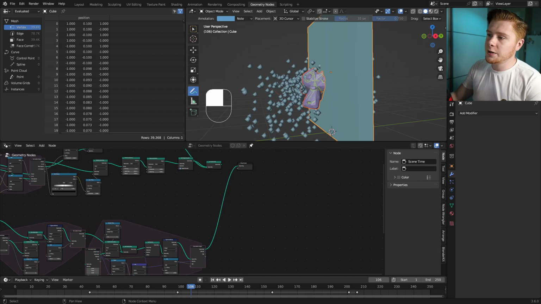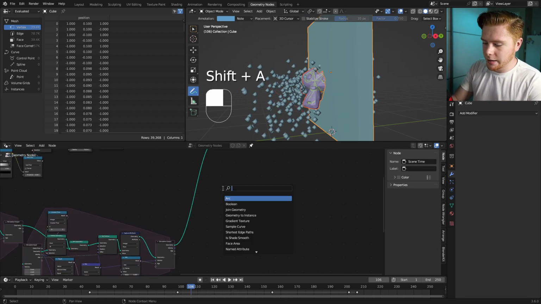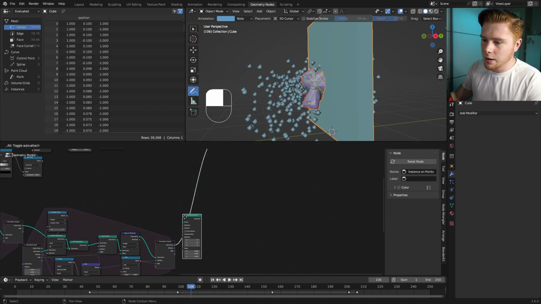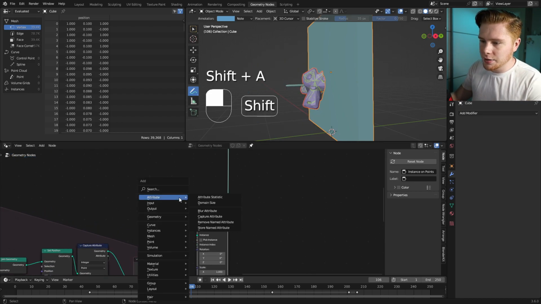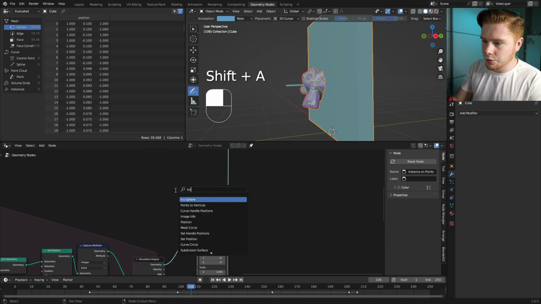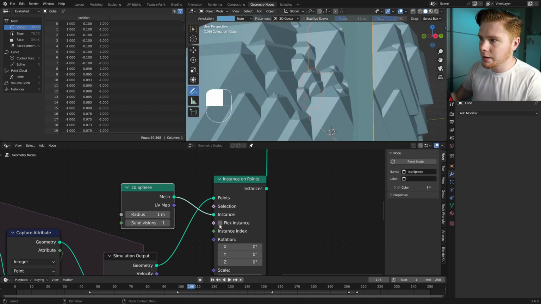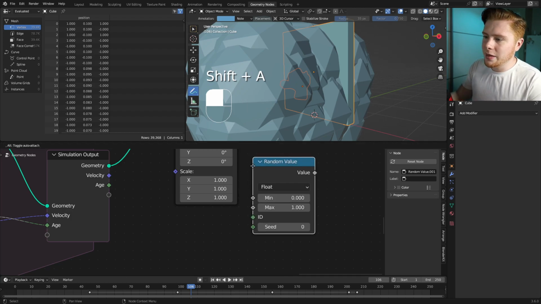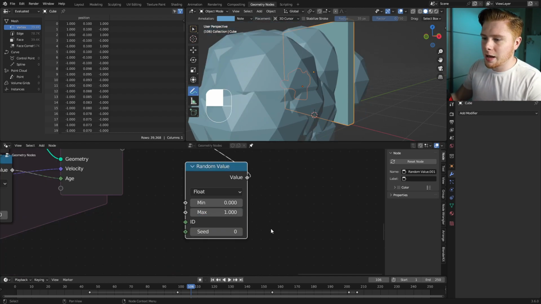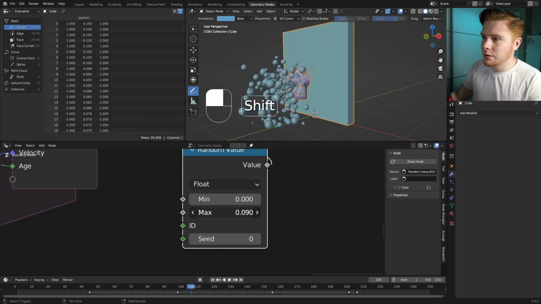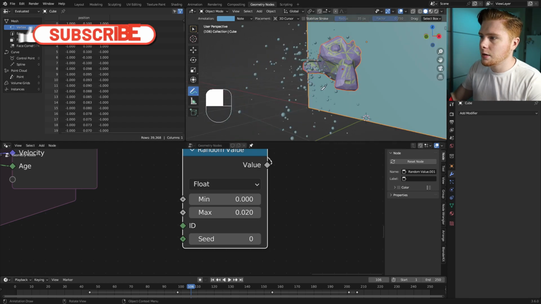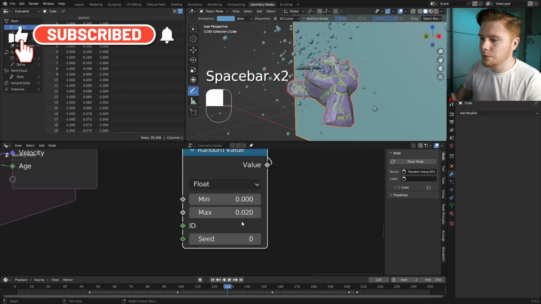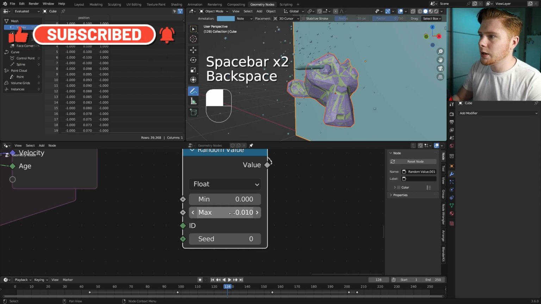Now let's replace these points with icospheres by adding in an instance on points node. Add that in over here. And as the instance, we want to do an icosphere. And let's connect that like this. Let's make the subdivisions 2 and let's make the scaling of each icosphere a little bit lower with a random value node. Connect that with the scale and make the maximum value a little bit lower like this. And then you see we're getting sparkles. Maybe we can set it even lower to like 0.1 or something like that.